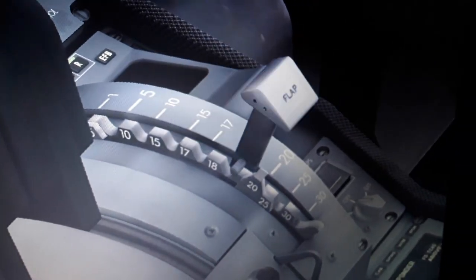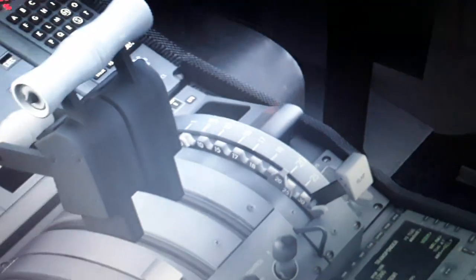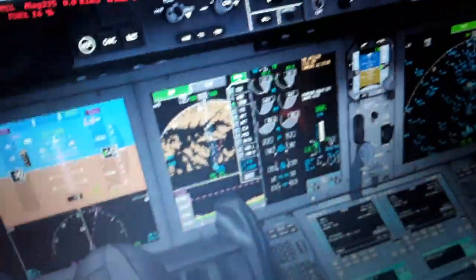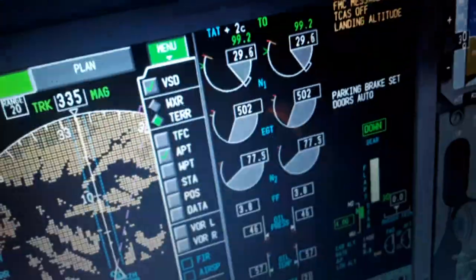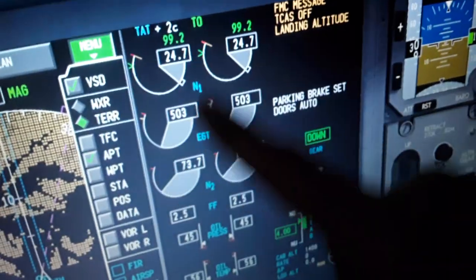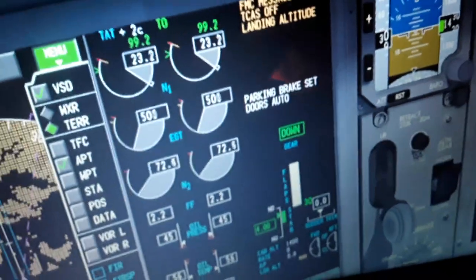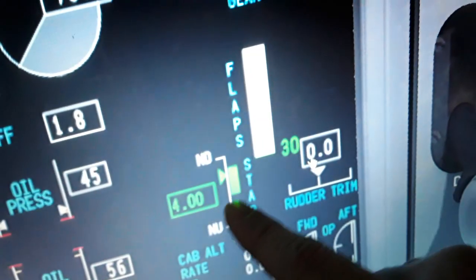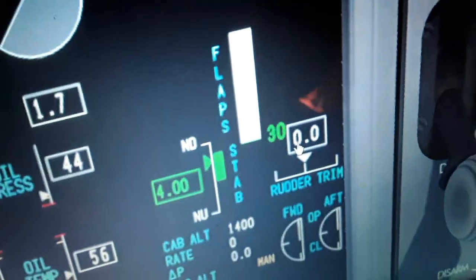The flaps position over here, extend and retract. So we set the flaps to how many degrees we need. Also we have the horizontal trim stabilizer over here. You can see the engine thrust produced right now, left engine versus right engine. I will explain in a couple of minutes. So we have the flaps here, the stabilizer trim, stab trim, and the rudder trim.